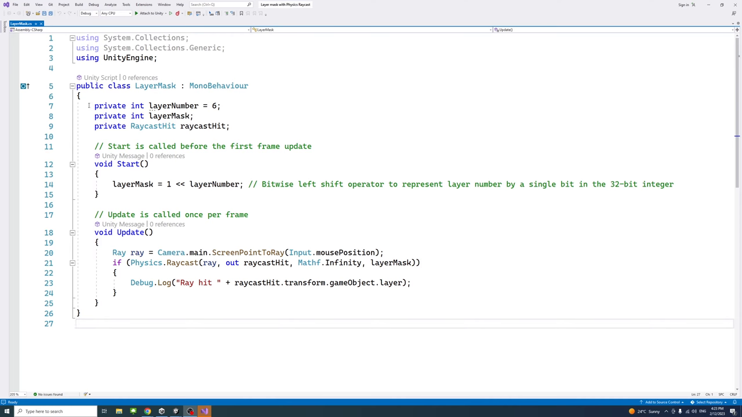In Visual Studio, I have a number of private variables. One is the layer number, and if you remember, we selected the layer number to be 6, in slot number 6. We also have two private variables: the layer mask as an integer, and the RaycastHit variable. Then in the Start method, we use the bitwise left shift operator so that we could represent the layer number by a single bit in the 32-bit integer system. You just need to have the 1 and the left shift operator and then put the layer number you have here, and then you will get the layer mask in 32 bits.